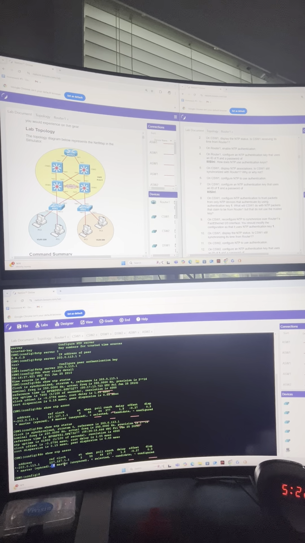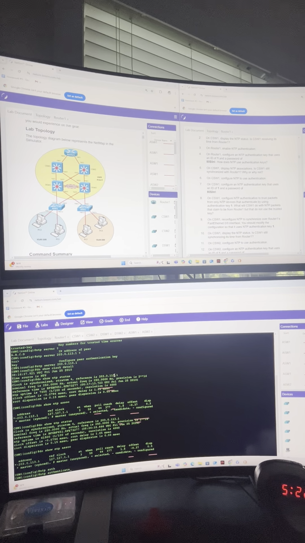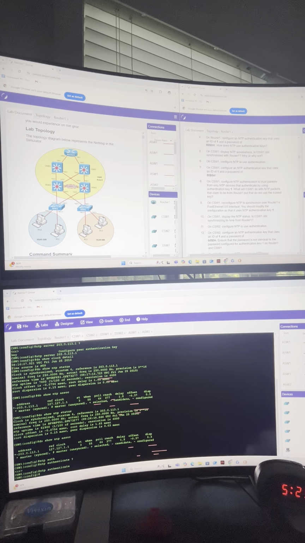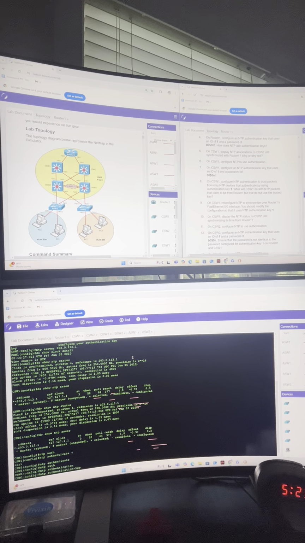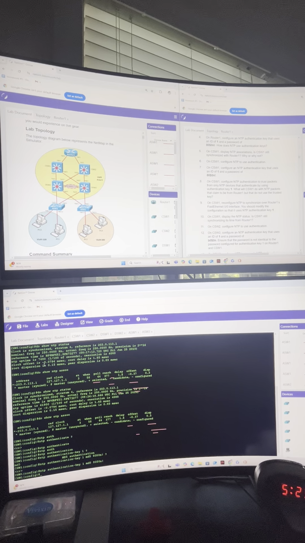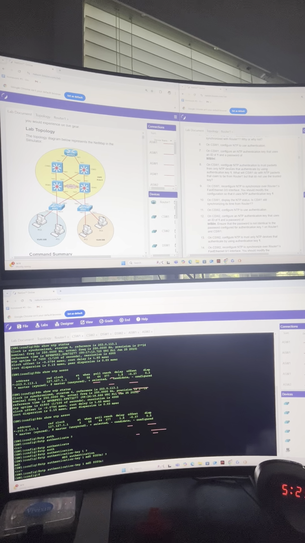It says on core switch 1, configure NTP to use authentication. So let's go here. Let's do NTP authenticate. And now it says on core switch 1, configure an NTP authentication key that uses an ID of 1 and the password that we just entered. So now let's go here. Let's do an NTP authentication key of 1 and an MD5 password. Oh, we don't have to put password. It's MD5 and put $80 $0 exclamation point. All right, that's perfect.